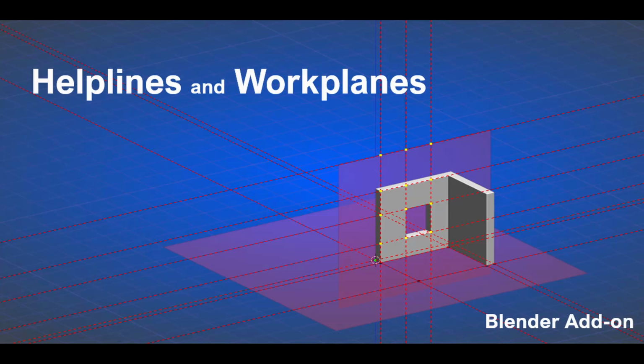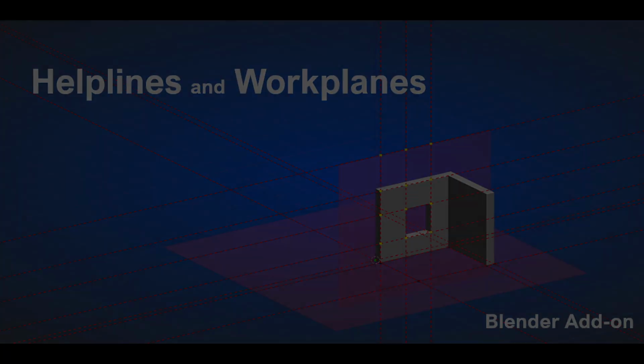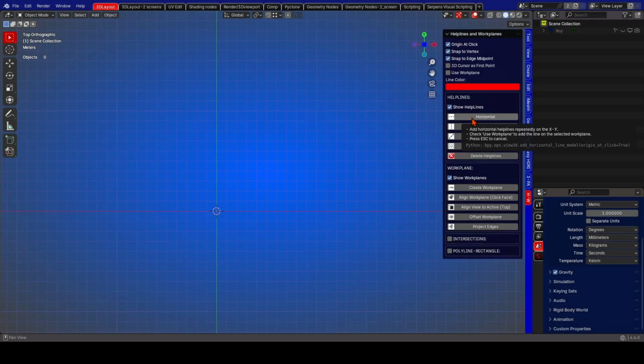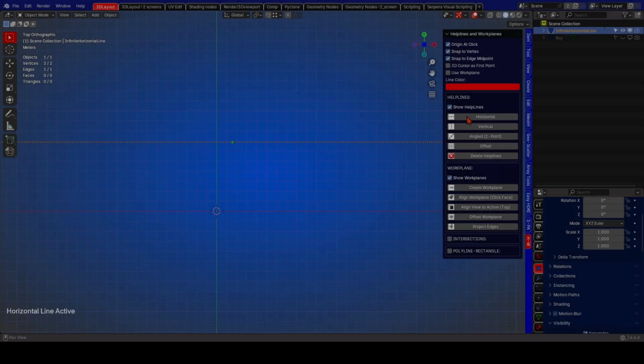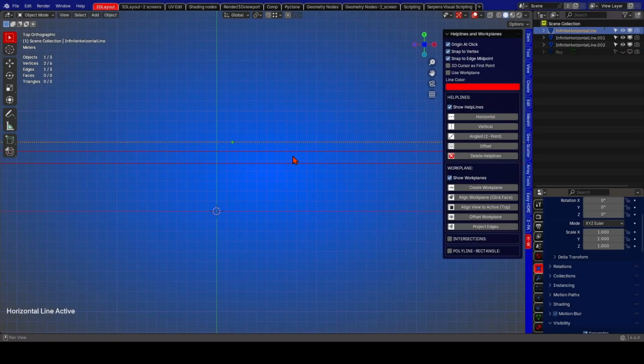Here it is, the helplines and workplanes, like in CAD, for modeling in Blender. You can add a selectable horizontal helpline, or construction line if you want to call it that way, to where you click in the XY top view. The origin will be set where you have clicked, when the checkbox Origin at Click is enabled. Adding lines is continuous, and pressing Escape or the right mouse button will cancel it.